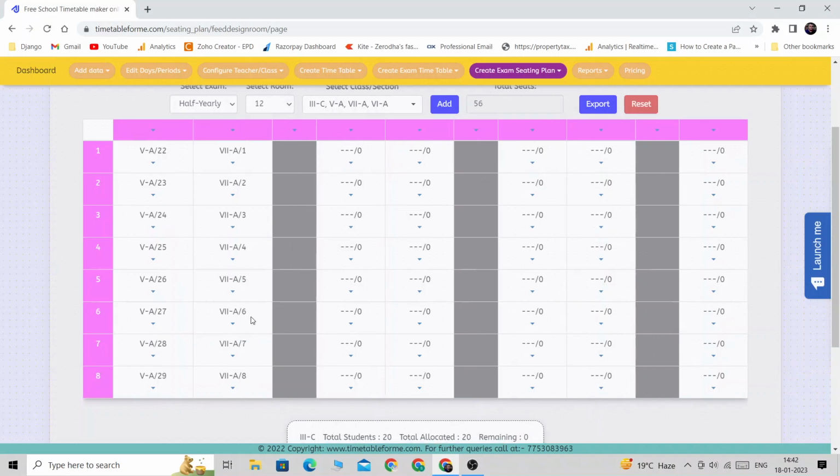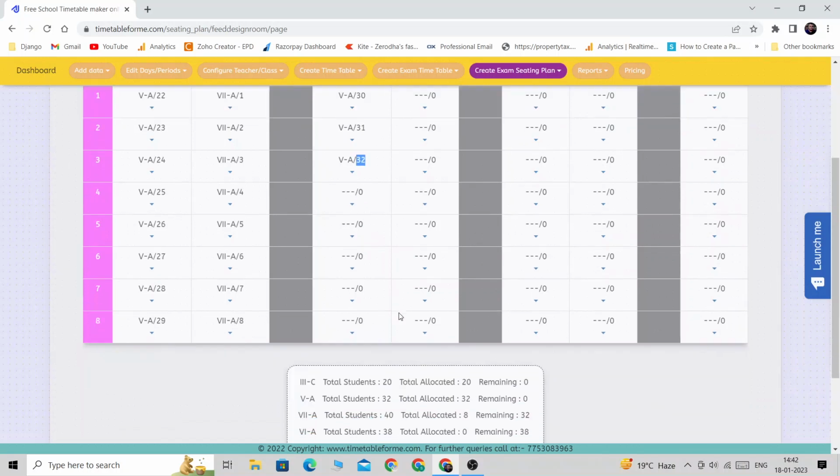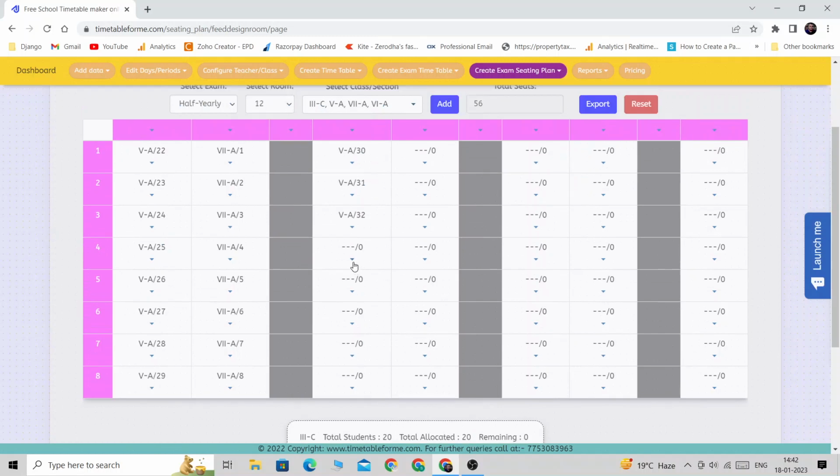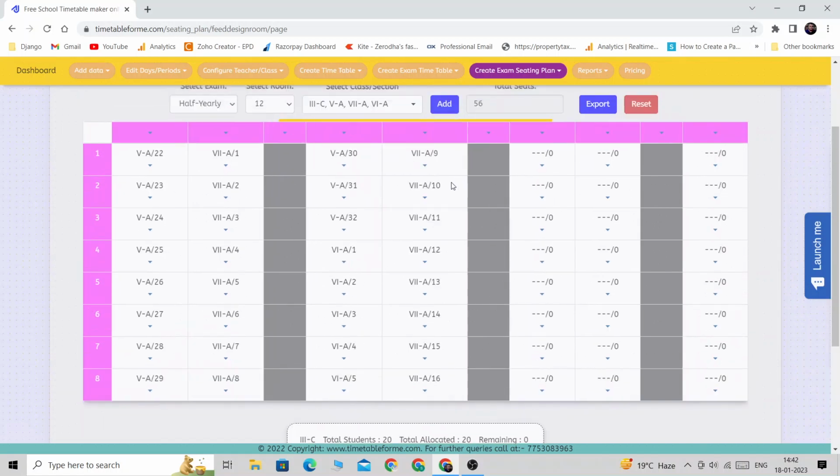This is the new entry that we did for 7th A. So again I go to 5th A, and that's it till 32, and over here it's blank. Why? Because there are only 32 students. Now what I can do is maybe over here I can add some other class, maybe 6th A, I can add.